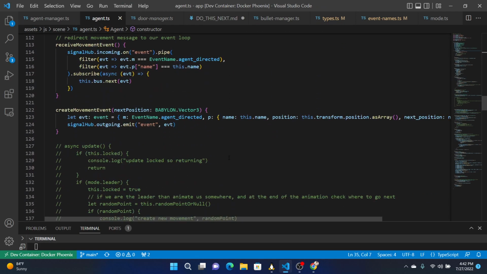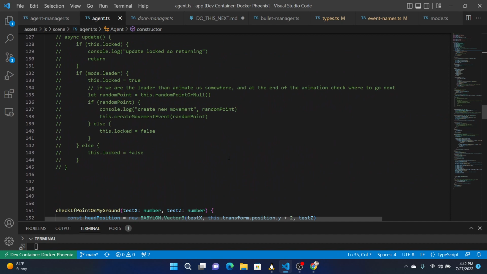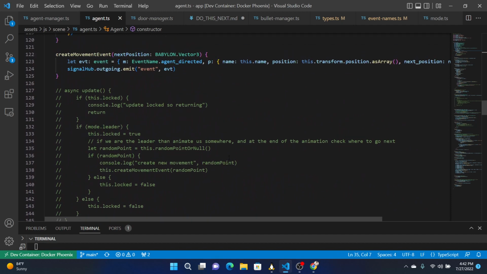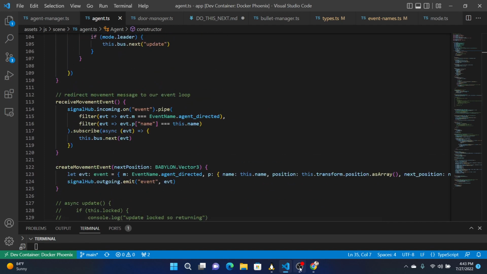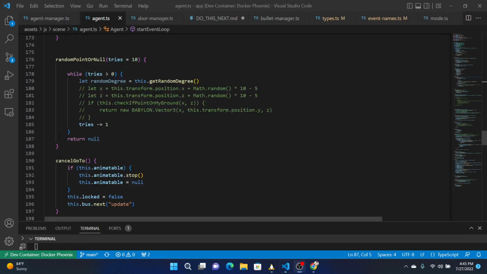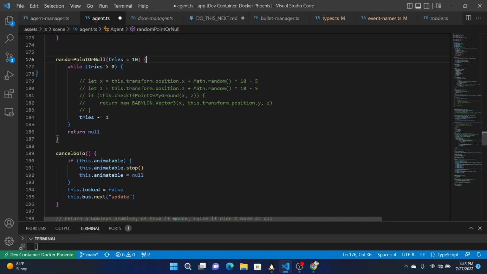We have an update loop. And it was, okay, we need to recover some of the code that we had here. So this will try 10 times in order to get a random eligible point, or maybe no point. So we'll try 10 times. Starting off with 10, every time, as long as tries is greater than 0, we'll reduce 1 from tries.